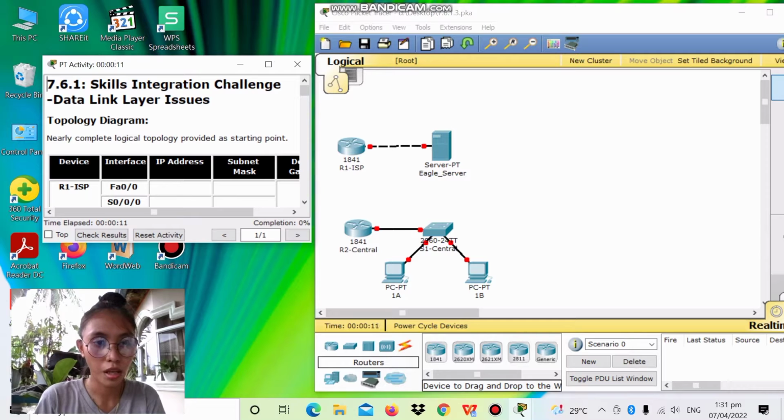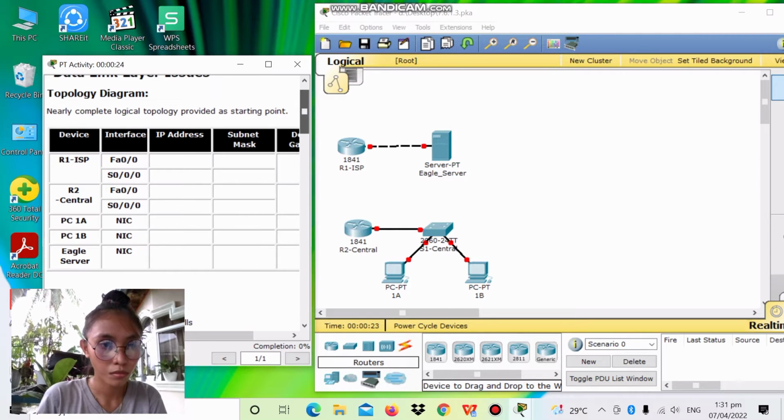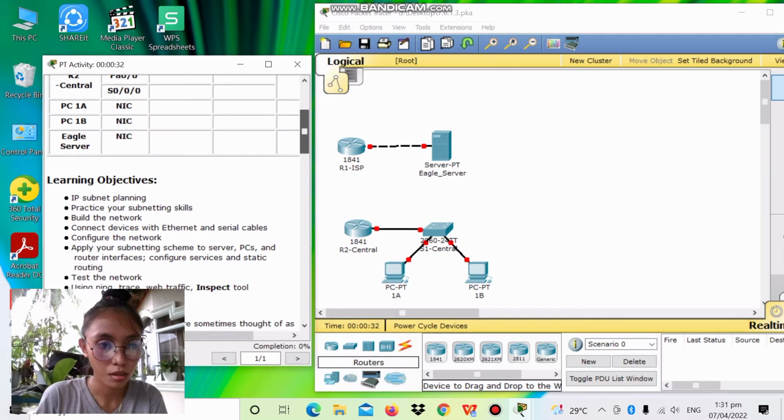7.6.1 Skills Integration Challenge: Data Link Layer Issues. Topology diagram. A nearly complete logical topology is provided as a starting point.